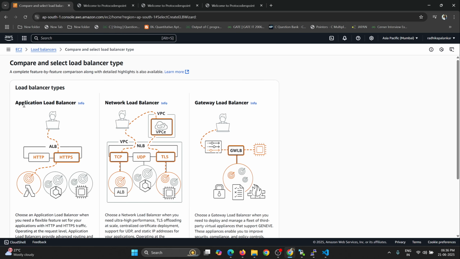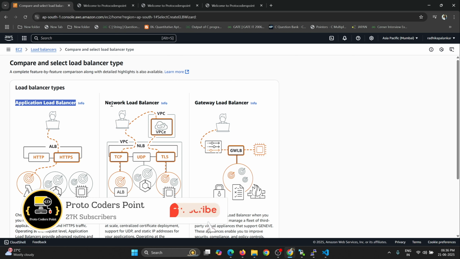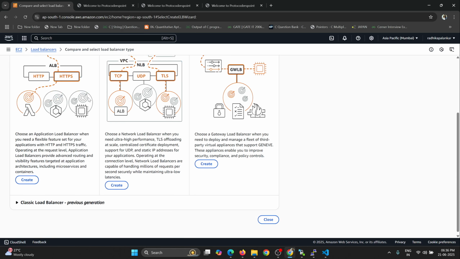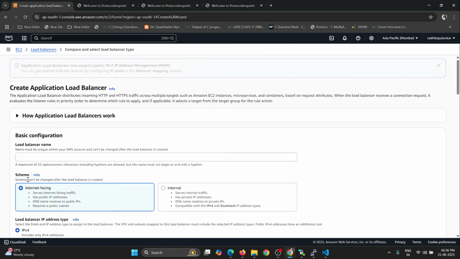For this tutorial, I'm going to make use of the application load balancer. There are basically three kinds of load balancer. One is the network load balancer and one is the gateway load balancer. These are faster than the application load balancer and much more expensive if you want to implement them. If you have a large amount of load on your server, then you can make use of these tools. But for this tutorial, I'm going to make use of the application load balancer. So just scroll down and click create.